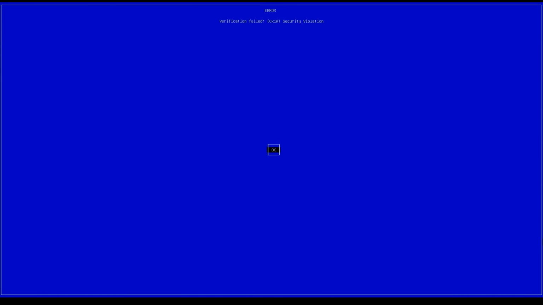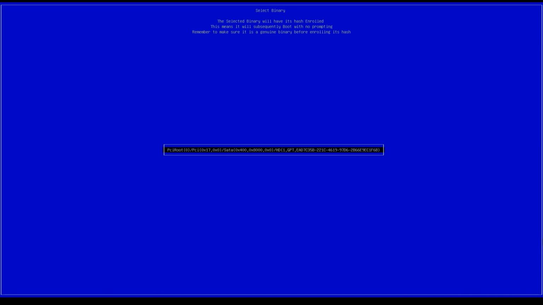If Secure Boot is enabled in your BIOS, your system may display this Verification Failed or Security Violation error screen. This is because Secure Boot is preventing the unsigned HackBGRT bootloader from running. Just select OK to enter the Key Management menu. Press Enter again. In the Key Management menu, select Enroll Hash from Disk. By enrolling the hash of the HackBGRT executable, you ensure that HackBGRT is trusted by Secure Boot. On the next screen, select the EFI system partition. This is where the HackBGRT files are located.